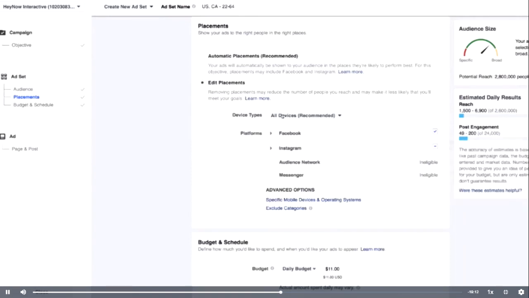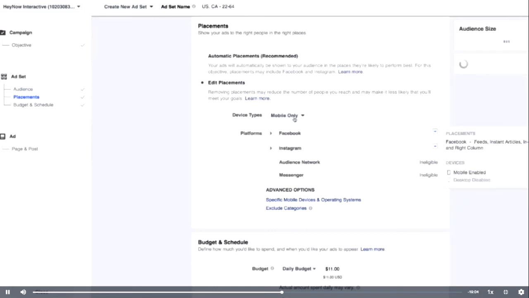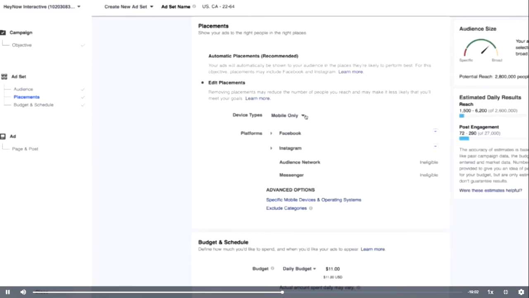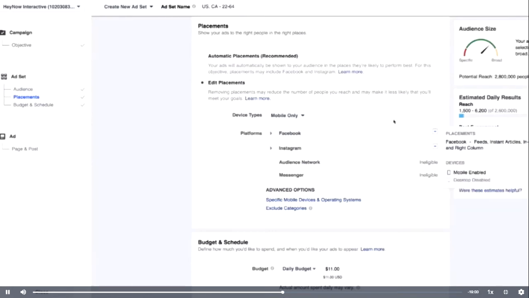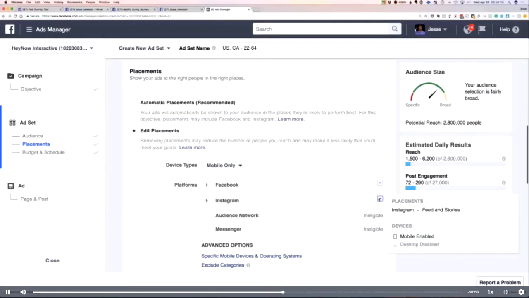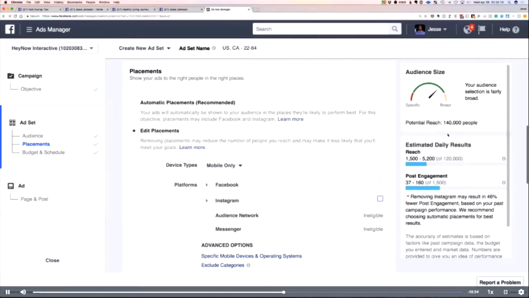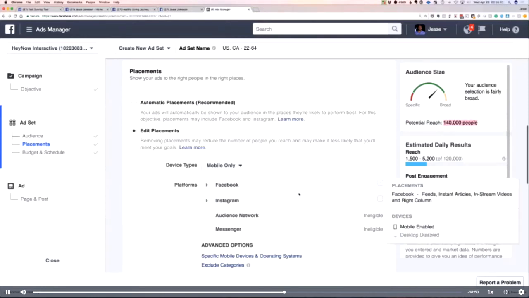Okay, you've got all devices. I can choose mobile or desktop. I can tell you 80% of Facebook's ad traffic is mobile. So I could choose mobile only, and that's just people scrolling, thumb tapping, right? So the other thing here is we can uncheck Instagram. And the moment we do that, look what just happened to my reach. Okay, this is important, and here's why.